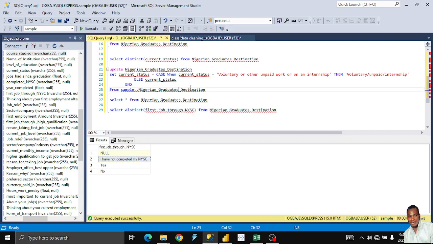Since there's an option for that, I don't want this statement. I just want NYSC not completed. So we'll just change it to this here. Let us replace this here. Please don't get confused. Then you fix it here, and we'll just write NYSC not completed. We are good with that. NYSC not completed.